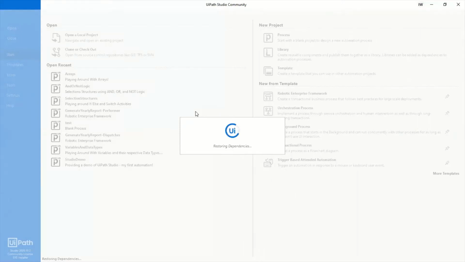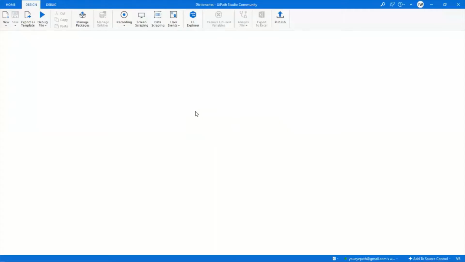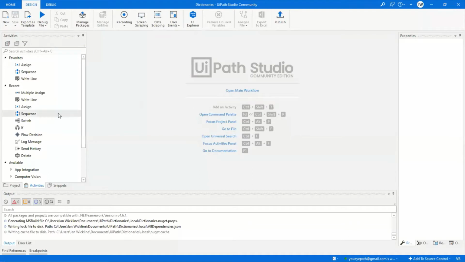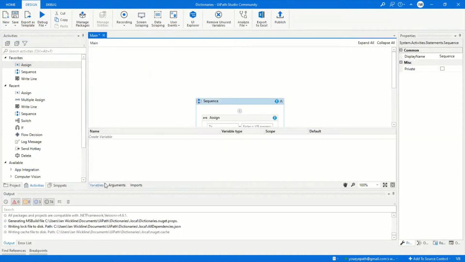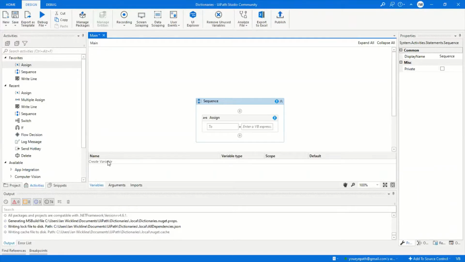The easiest way to try to describe and explain the concept of a dictionary is to go back and have a very quick, brief review of what an array is and how an array functions. So once you get your project built, simply go into your main workflow. And to get things started, I want to bring an assign activity across. And inside of here, I want to start with a small review of arrays.